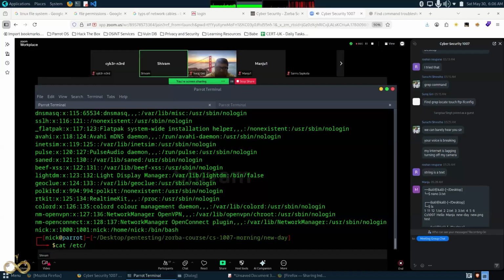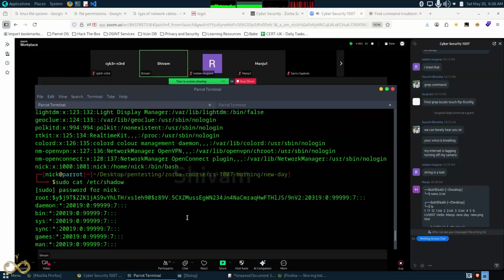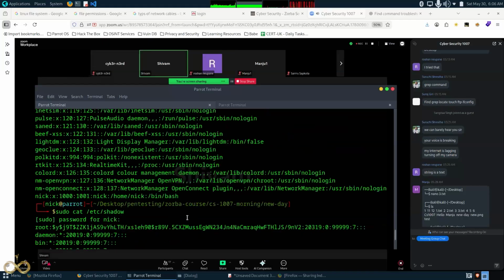So if I ask what is the use of the slash etc folder, right now I don't have to tell you what is the use of the slash home folder. Slash home is the home directory for all of your users. If I ask you what is the use of the slash etc folder, then what will you say? It's for system-wide configuration files. Not exactly configuration, but let's say it is configuration for now.